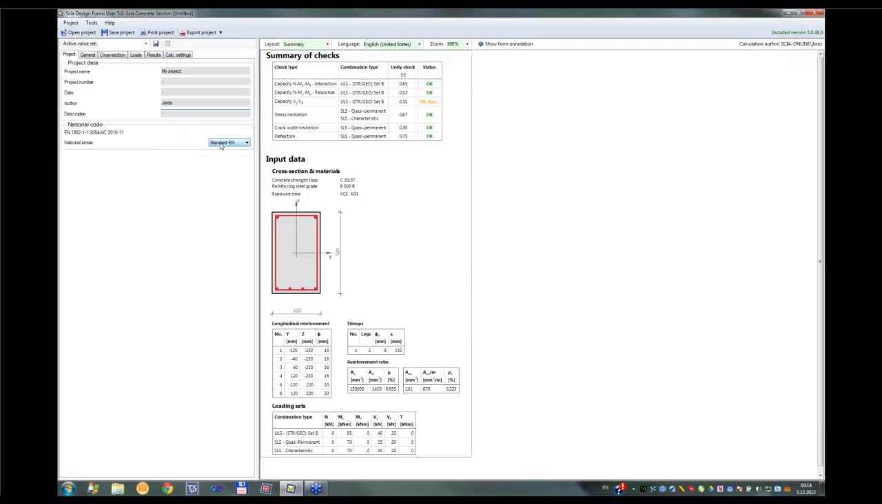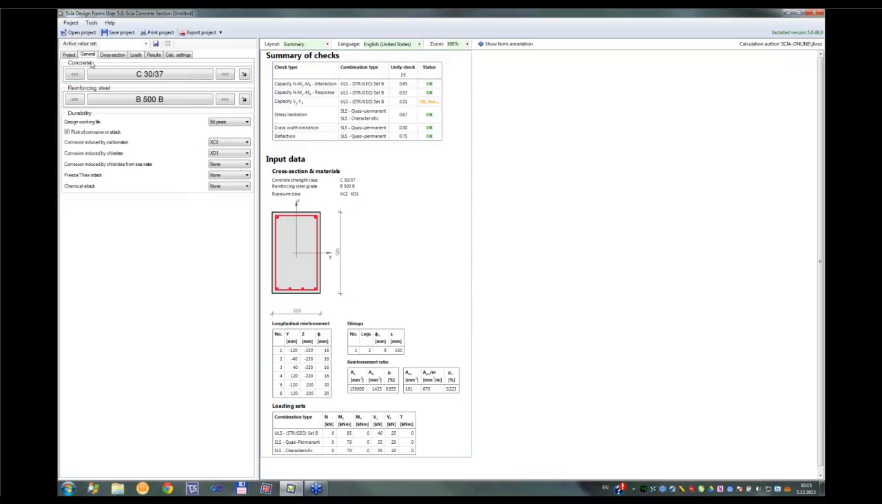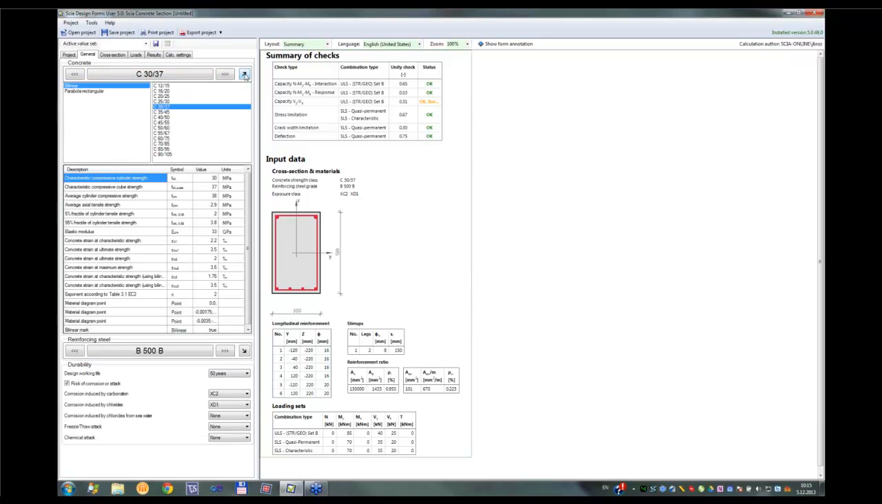As Sonia said, currently there is only one standard national annex for the Eurocode. On the next tab there can be selected material for concrete from the library. If I would like to see some details about material of concrete, not only the name, I can click here and I will see all the information about the concrete which I would like to use during the calculation.